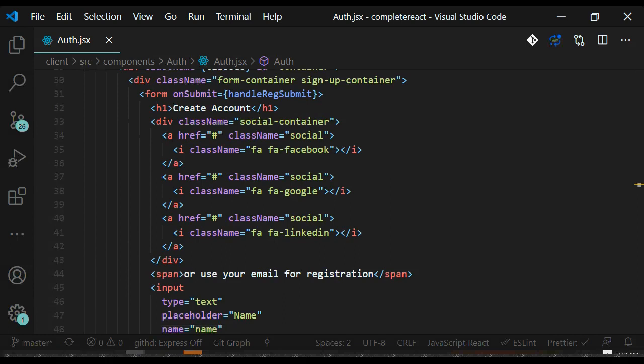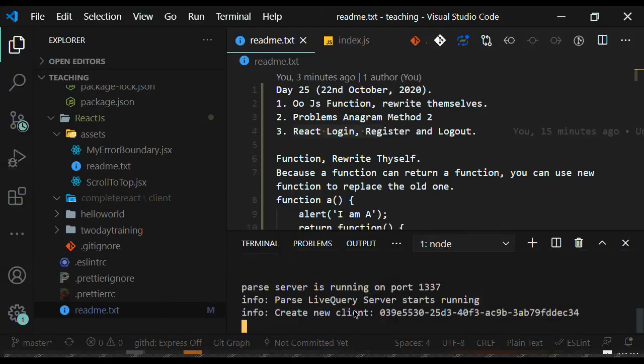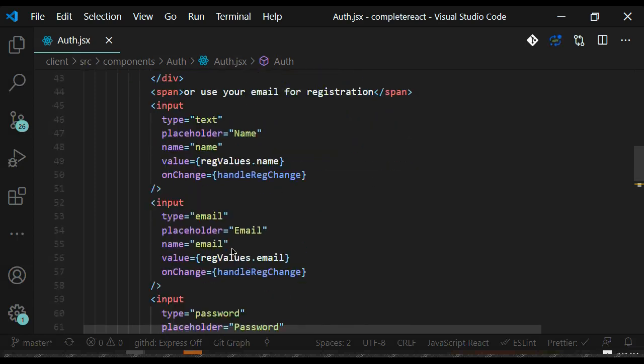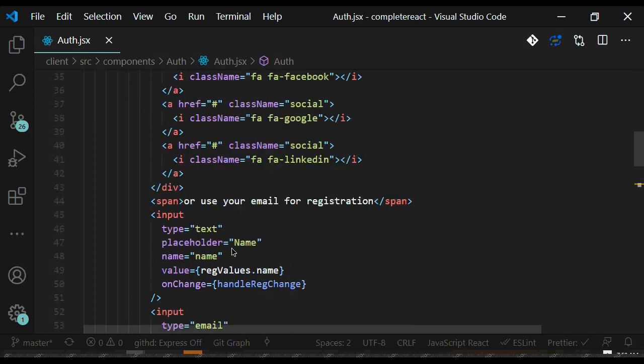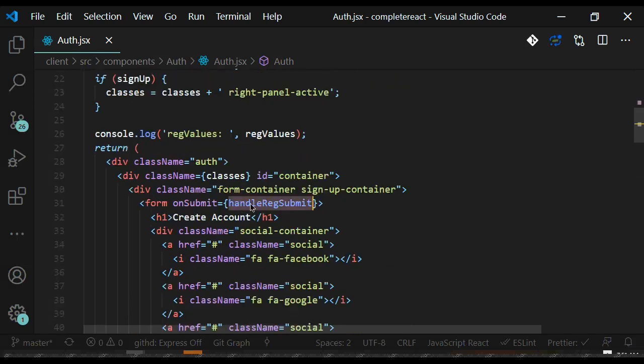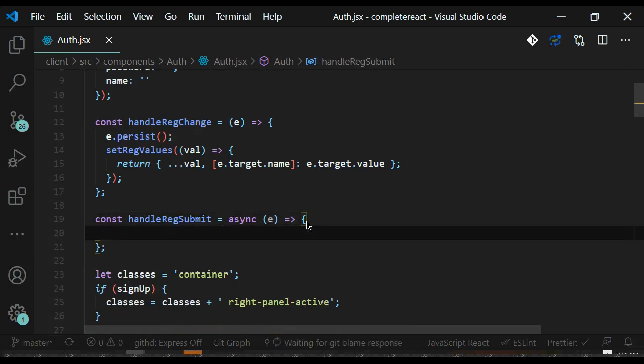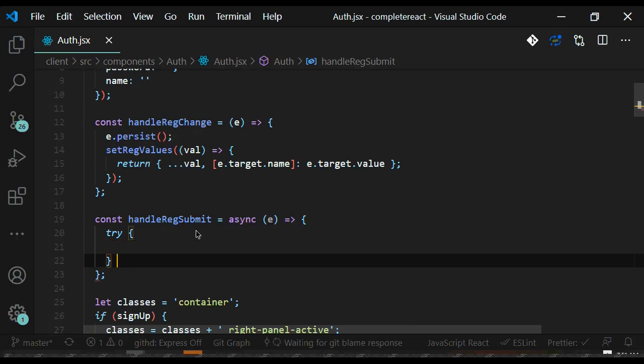Okay, let's see. Parse server started. So it is started. Created the new client, this one. Now whenever the user clicks the submit button, I will call this function, and we have to write something inside this function. Whenever you call the asynchronous part, you have to write the try catch block. So I'll put everything in the try catch block.